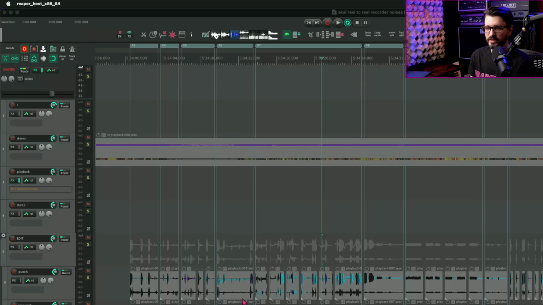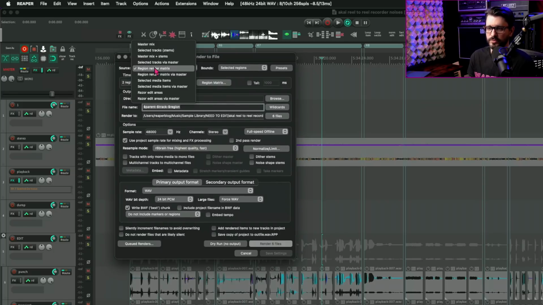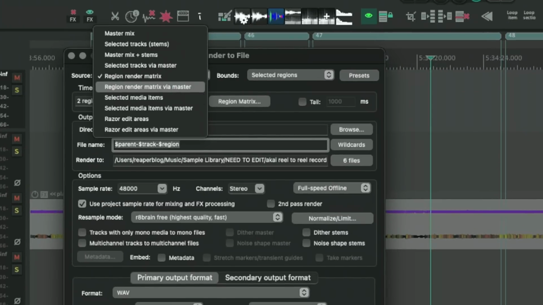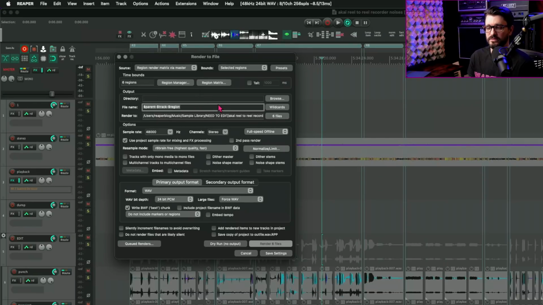So we'll start off by opening up the render window. And from the source, I can choose region render matrix or region render matrix via master. That's the new one here. Via master means that any effects on the master track and any routing that's happening on this will be applied to these rendered files.